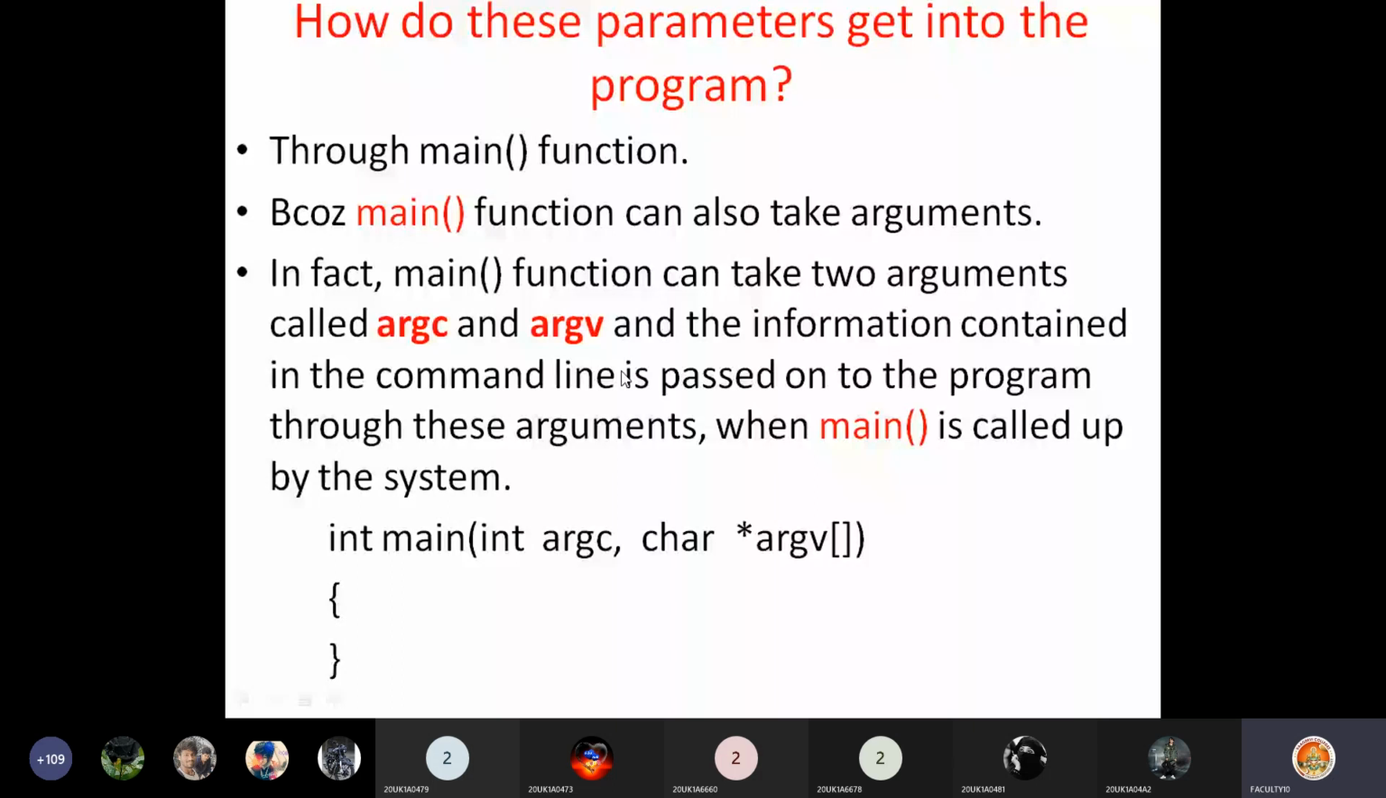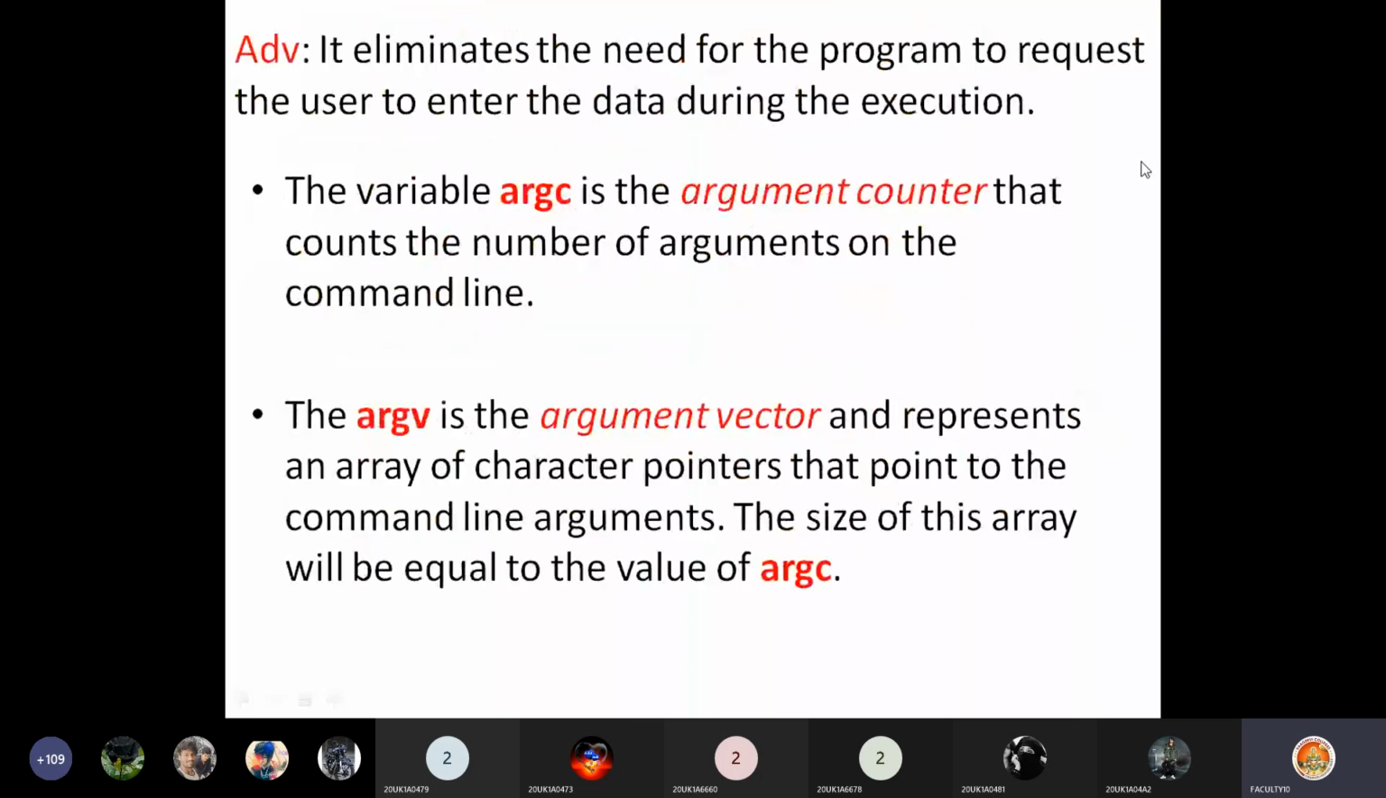When main is called by the system, argc and argv contain those command line parameters. Now the skeleton of the main function looks like this: int main, and now main contains two arguments. The first parameter is int argc, the argument counter, which is of integer type, and the second one is the argument vector, which is an array of character pointers. They are just like variables that we are passing to the main function. So what happens, we'll see now.